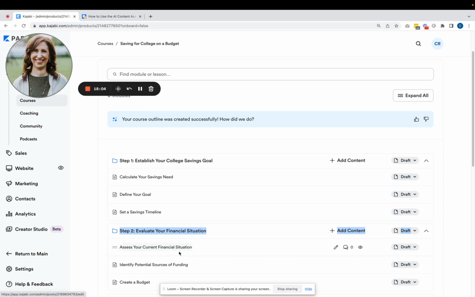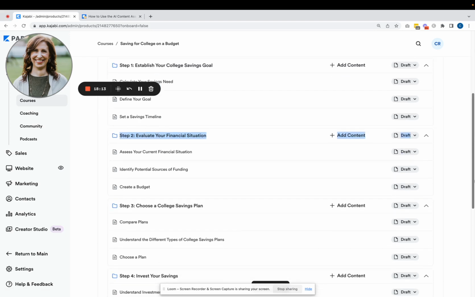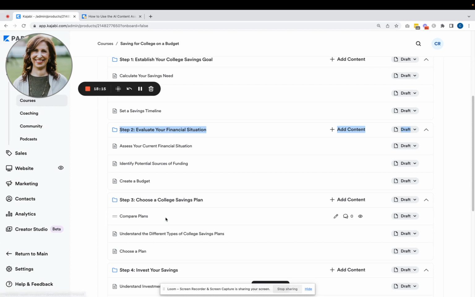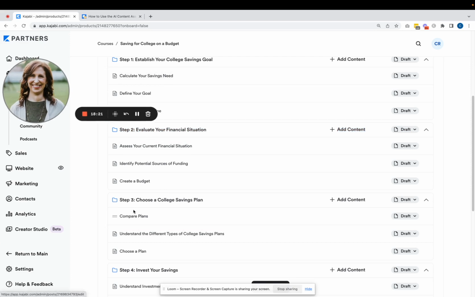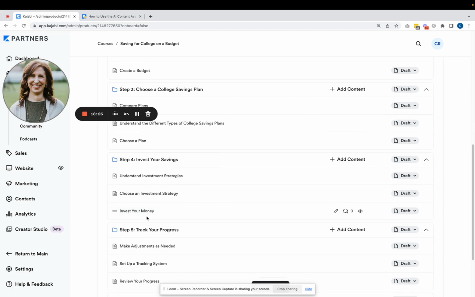And you can see that if you look at what the lessons are, it followed my instructions to make things actionable and with instructions for implementing it. So there's a lot of verbs here like assess your financial situation, calculate your need, compare your plans, invest your money. So I think it followed my instructions well. So this really saves a significant amount of time.